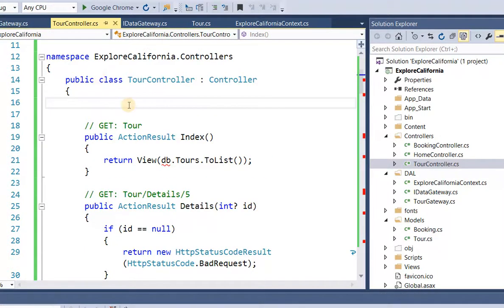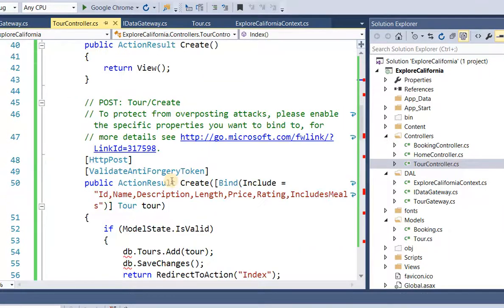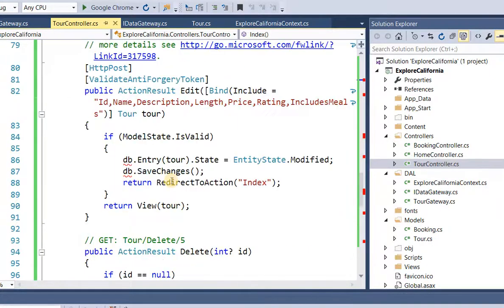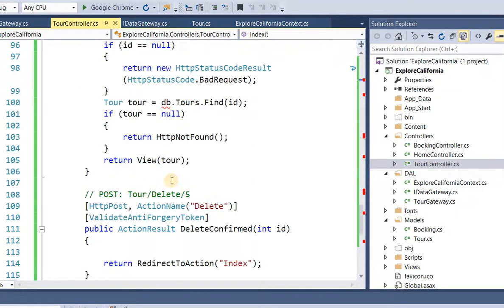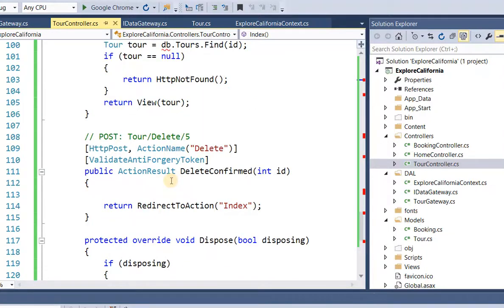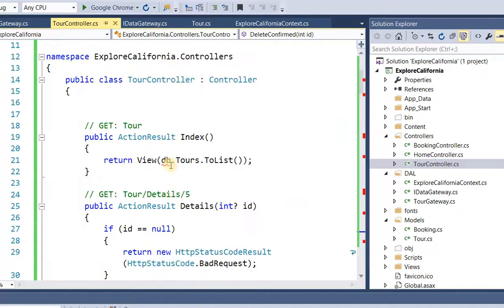So in my tour controller, what I have to do here, for this part, is that now I need a gateway instance, a tour gateway instance.